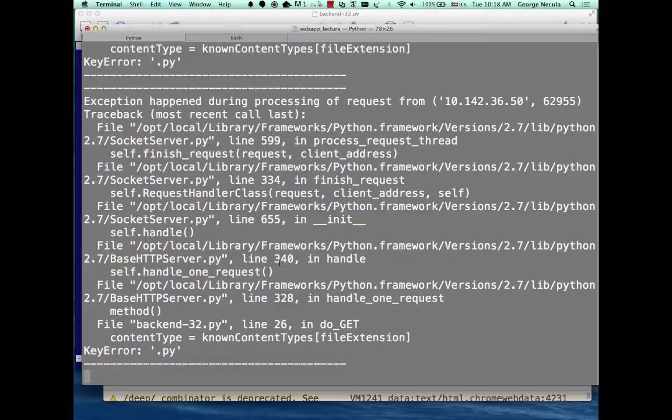So in this case, what happened was that I'm asking for an extension .py, and my code is not ready. It doesn't know how to handle Python files, so it just aborts. Any questions? How did you get to this? This is my terminal where I run the server. You didn't have to type a command? No, because this library that I'm using to run web servers prints all the log on the console. Okay, so this is where the error log is, in the console.